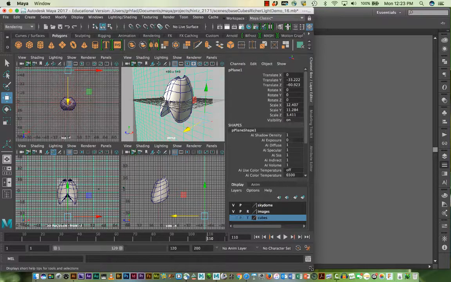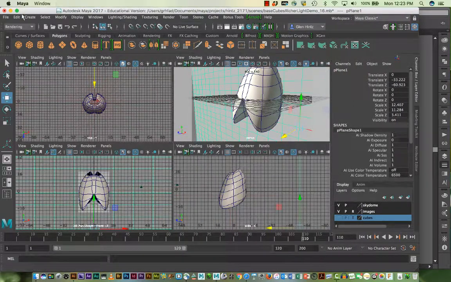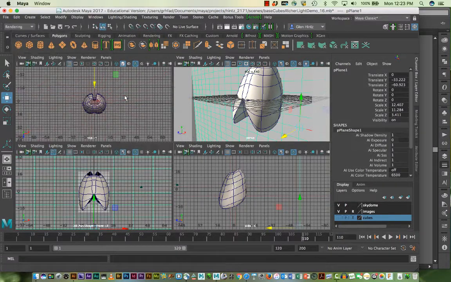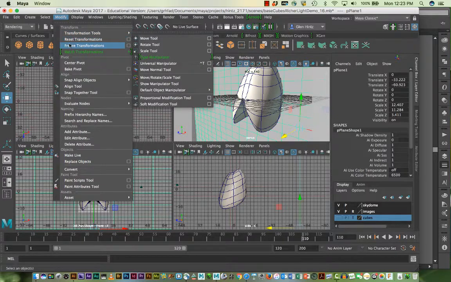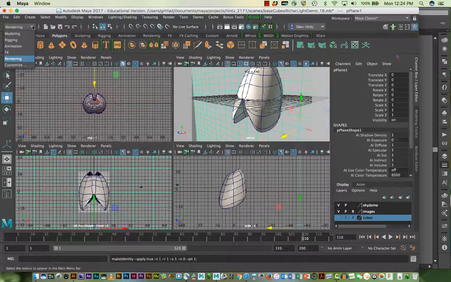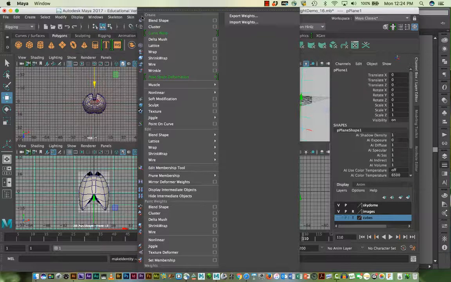Alright, so I've got it selected. I'm going to delete its history. I'm going to freeze its transformations. And I don't need to, but I'm going to center the pivot, because it's already centered. Now I'm going to go into a different collection of tools. I'm going to go to the rigging tool set, and under that there is something called deform, and inside the deform I'm going to the nonlinear bend.